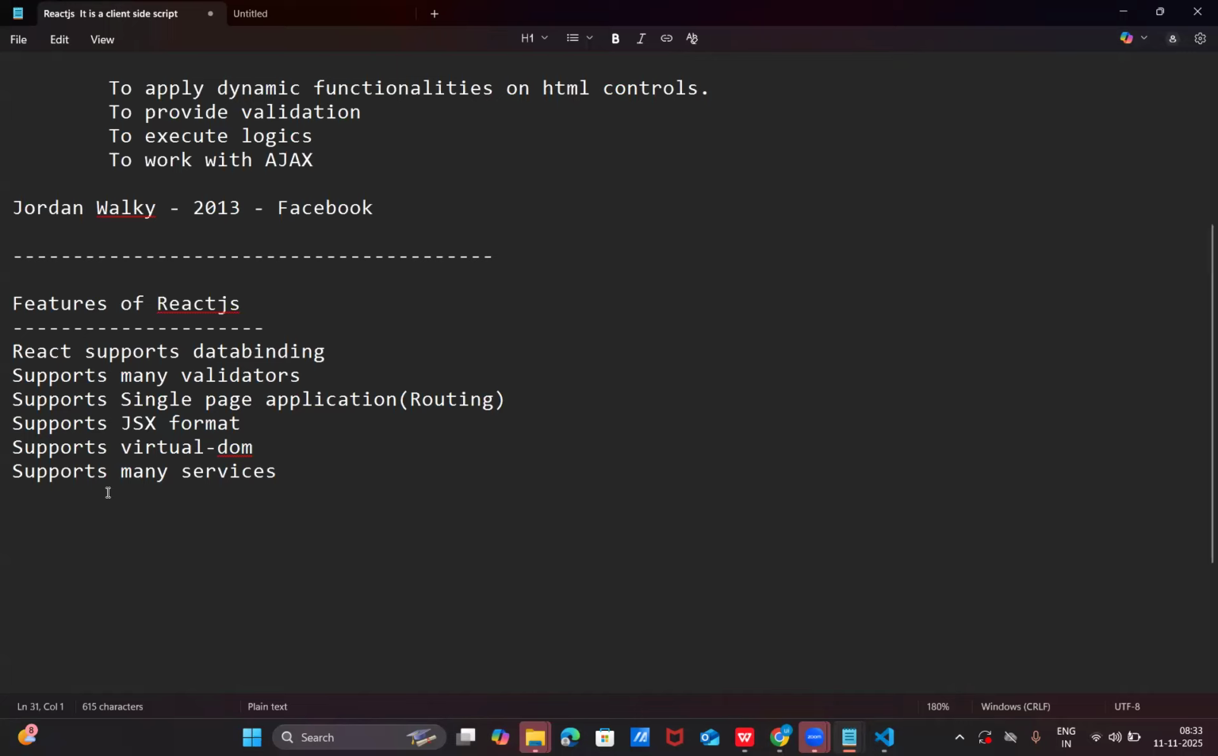For example, you want to work with the Ajax concept. In JavaScript, we write the logic, lines of code. But here, some predefined services are available, and directly we can use them. These services are also available in Angular, not only React.js. Next one, I told you we are using React.js to develop web applications. Not only web applications, mobile applications also we can develop using React.js with the support of another technology, that is native technology. Is it clear?